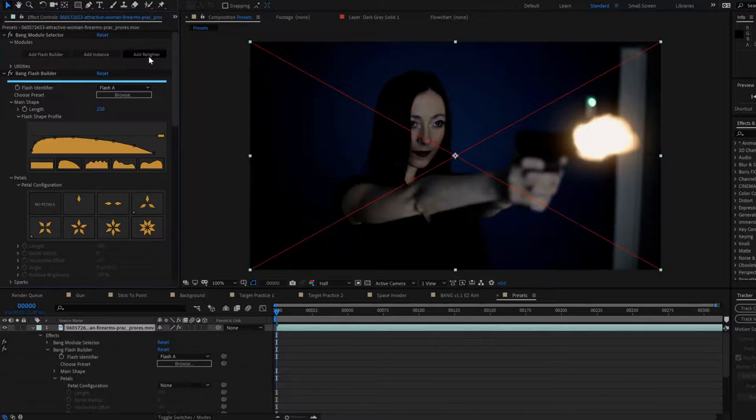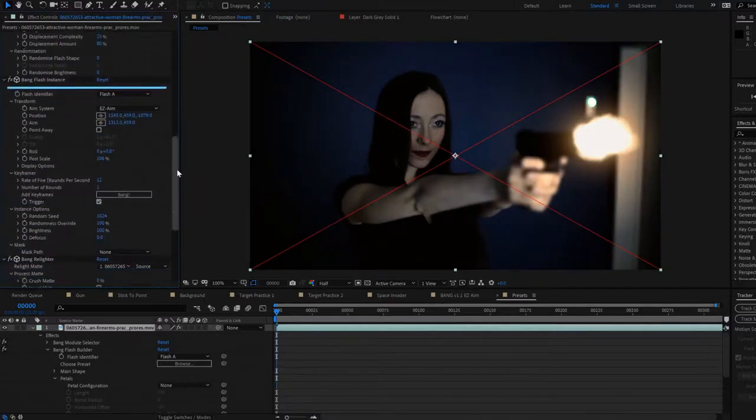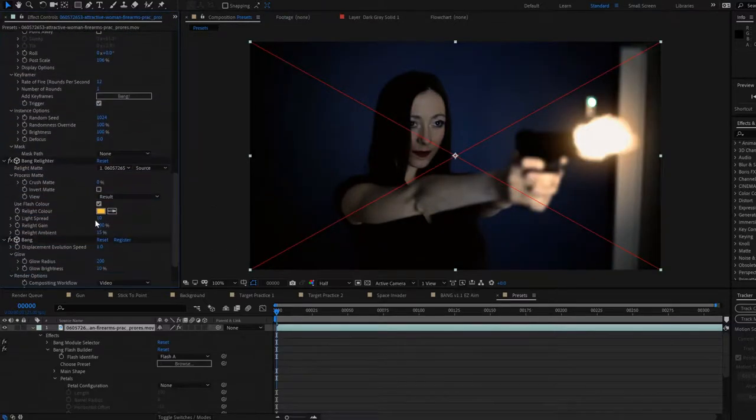Finally, after many requests, you can now try the Relighter module in trial mode, and the watermark is much less intrusive now too.